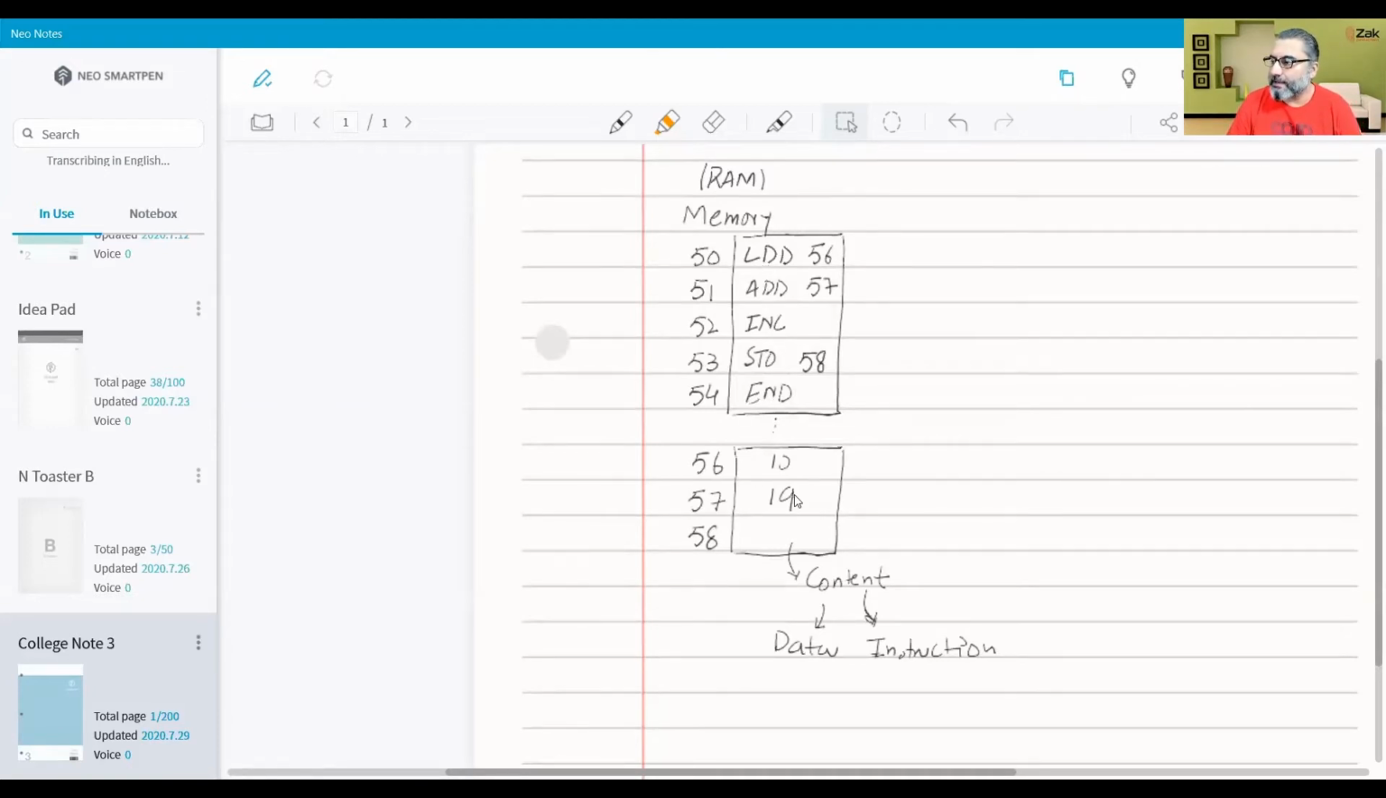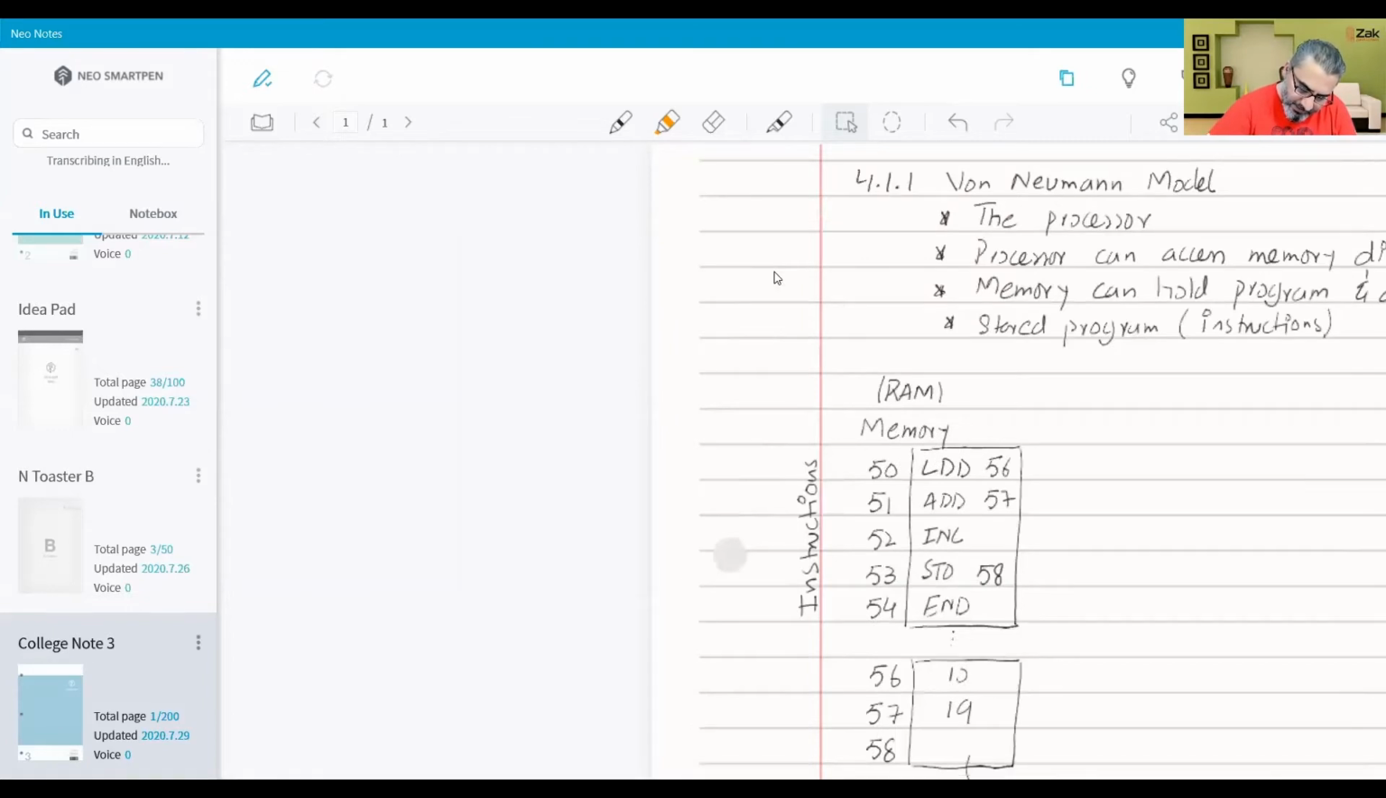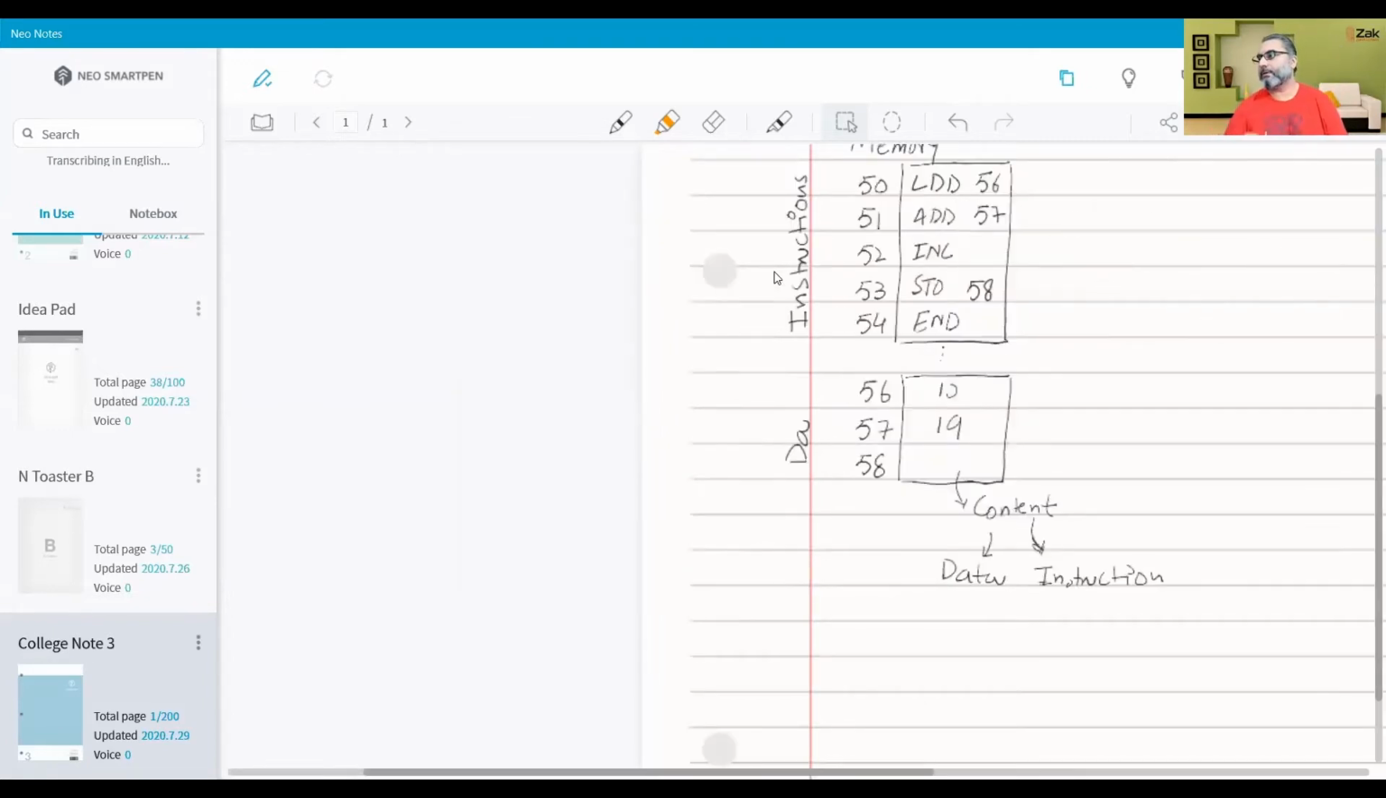Over here, we don't have any instructions, just the data. So this whole thing is instruction. Okay, so it looks like that. This is instruction. So from address 50 to 54, these are instructions. And from 56 to 58, this is data. Alright, so these are instructions and this is data.